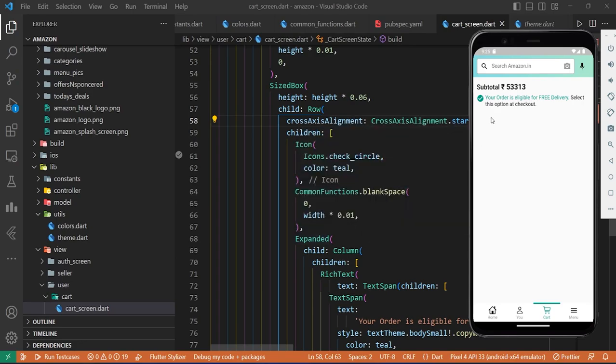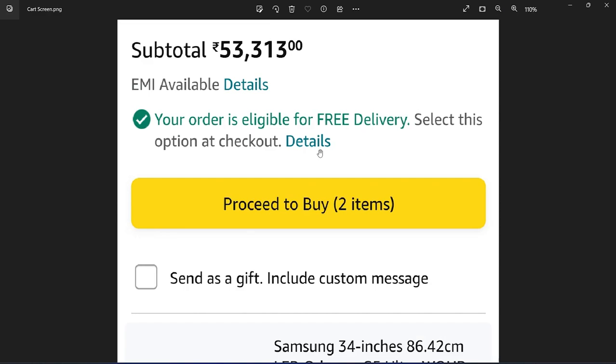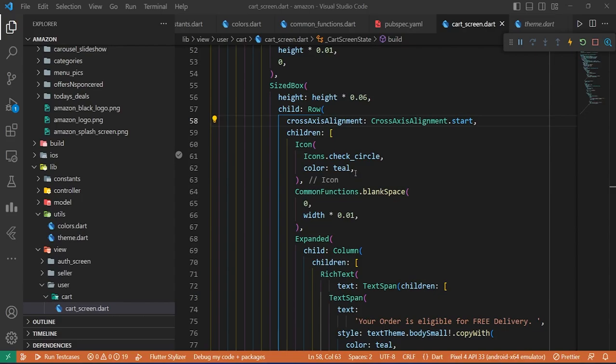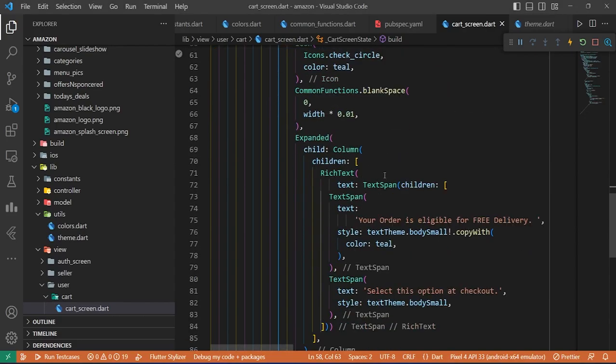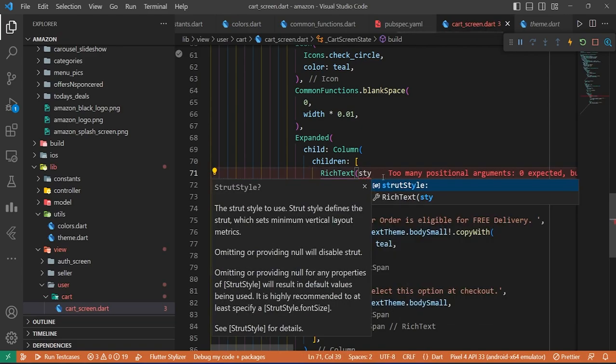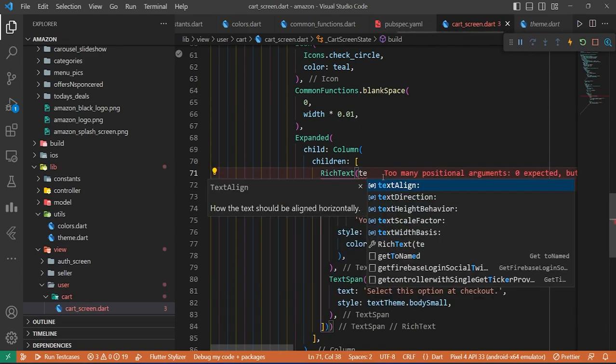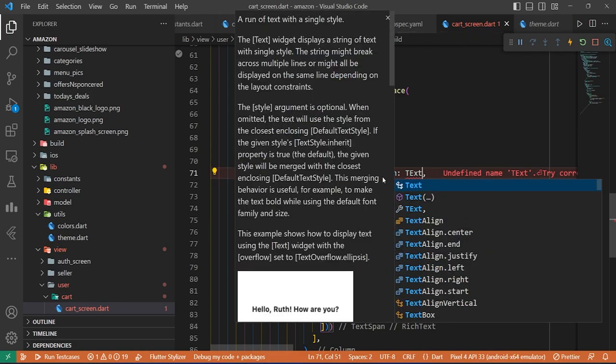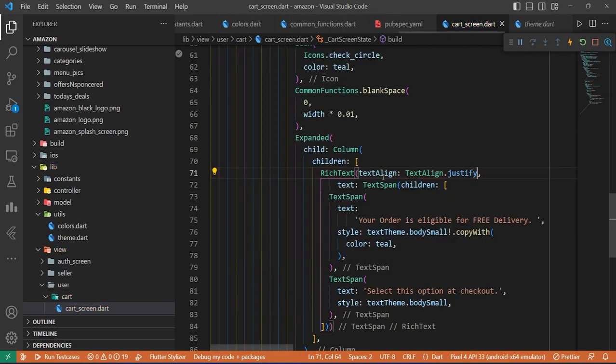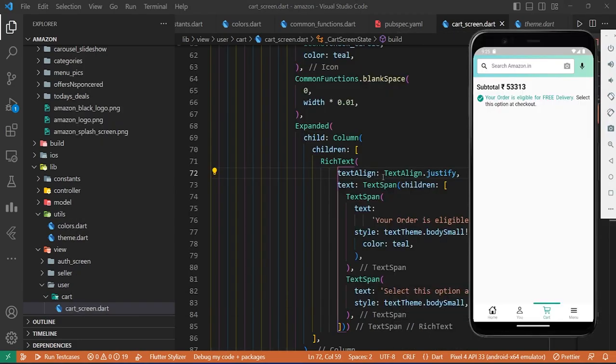So this expanded widget takes the entire free space here. That's the thing. Now there is another thing we need to add here, which is text align dot justify. Now it looks good.